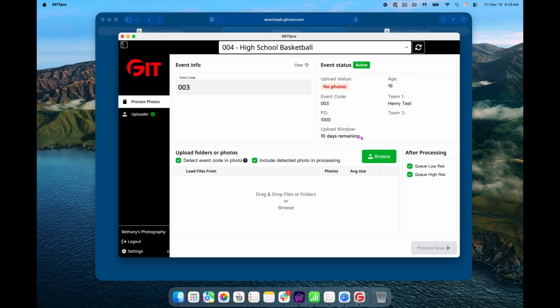Okay, so as you can see, it does say 10 days remaining. For a single game package, you only have 10 days to upload from your first upload. So say you wait 10 days after the game to upload, you will still have 10 days after that to add more photos. If you have a season pass, you get 60 days remaining. That is the standard.